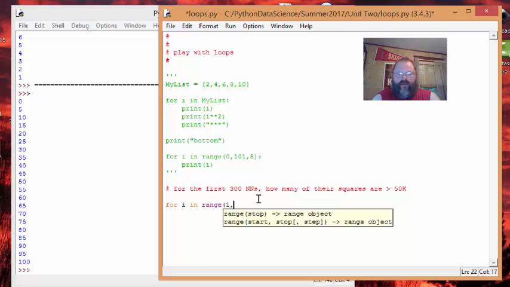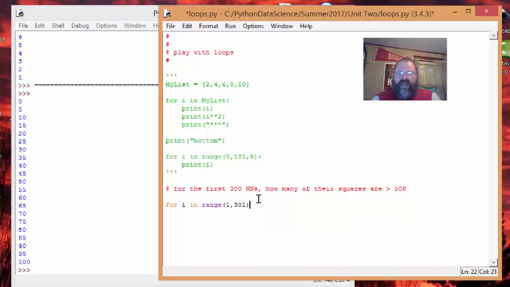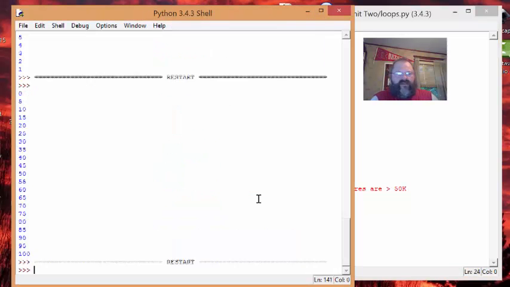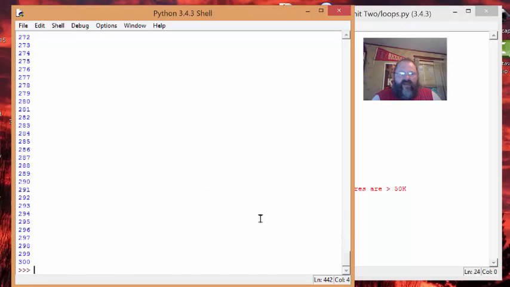I'm going to go from 1 to 301. 301 is the first thing I don't want. And just to make sure I'm in the right place, I'm just going to print them right now. So when I run this, there we go. I get 1 through 300. I'm going to trust it started at 1.